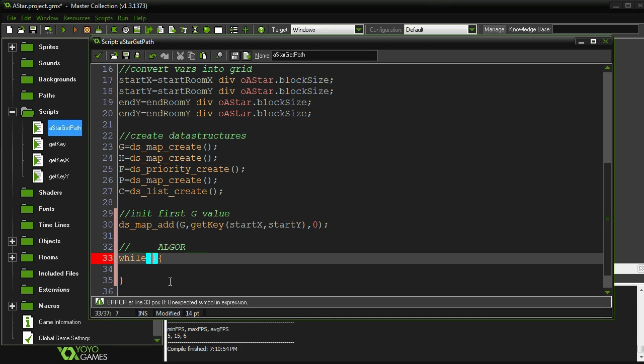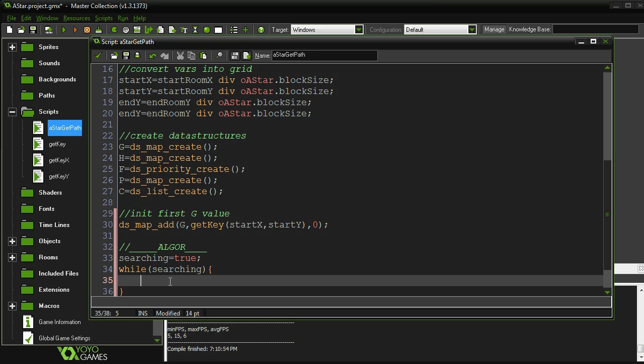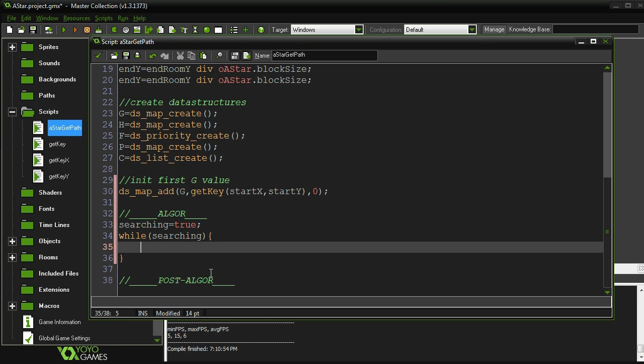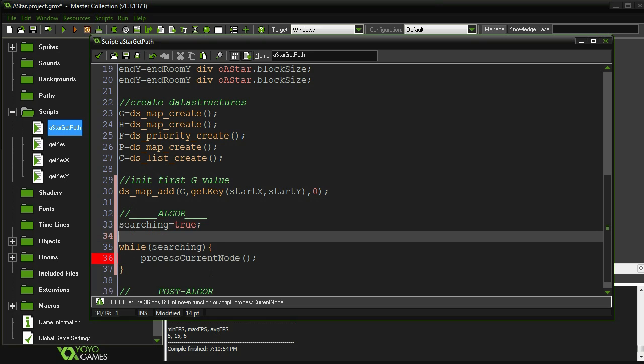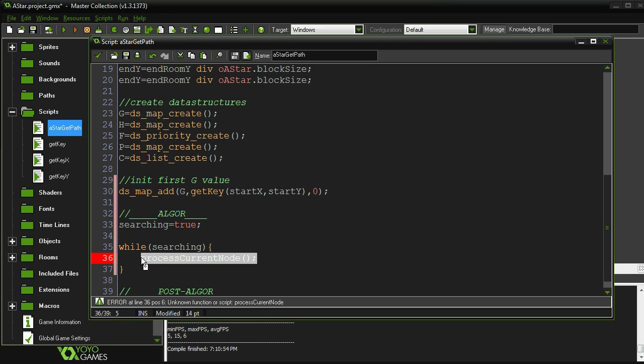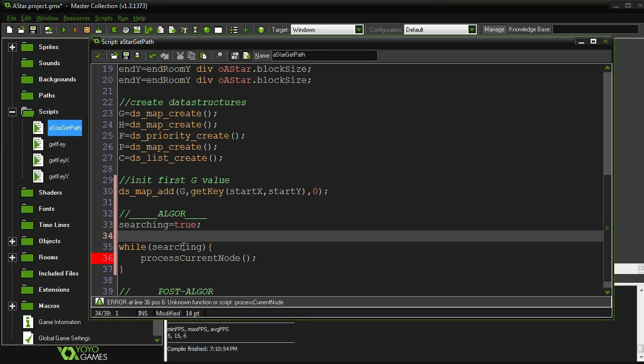So while we're searching for the answer, I'm going to write that here. I'm going to say searching. We're going to start searching equal to true because we're still searching in the beginning. While we're searching, we're going to, what shall I call this? Process current node. That's what I'm going to call it. I think that's a good name. Alright, and so this will go through that whole process which I talked about over and over again in that video for whatever our current node is.